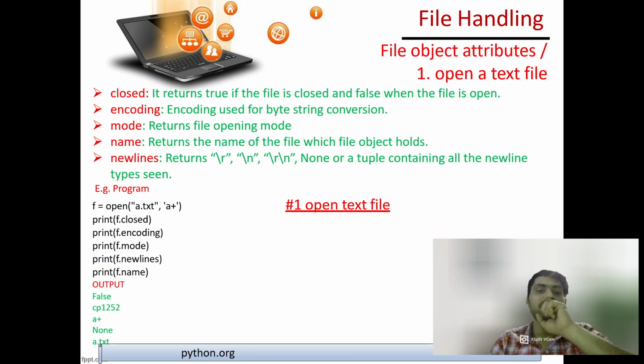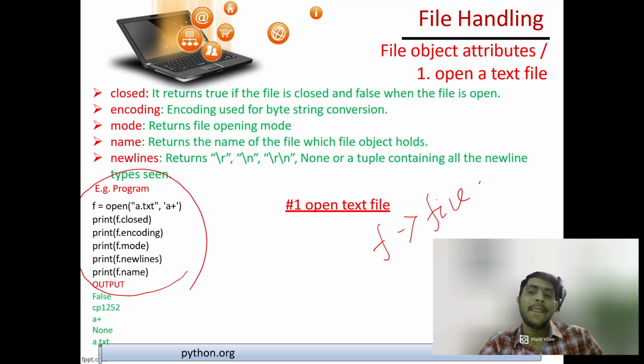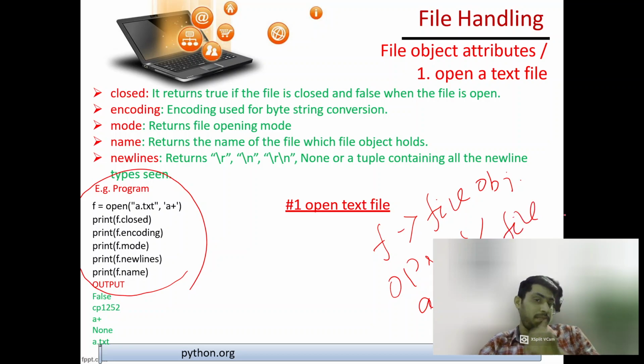Chalo. See here, open a text file. They have done one program. You can see how they have done. F, they have taken the file object. F is what? File object. Assignment, open function. File name, a.txt. Then what is the mode or access mode? A plus. Okay, a plus means you can perform both read and write.